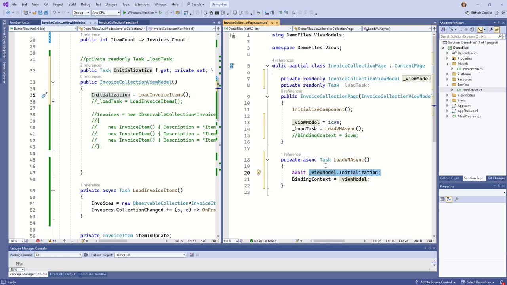So what that means is we're going to go over to the ViewModel's initialization task. The ViewModel's initialization task is not complete until after load invoice items has finished. So once load invoice items is done, invoices is all set up, and then we return back over here and assign the binding context. The binding context is waiting to bind all of those properties to the collection view on the page.